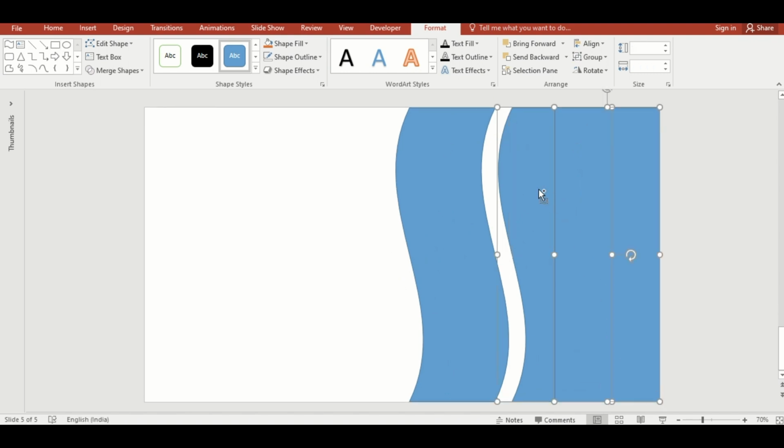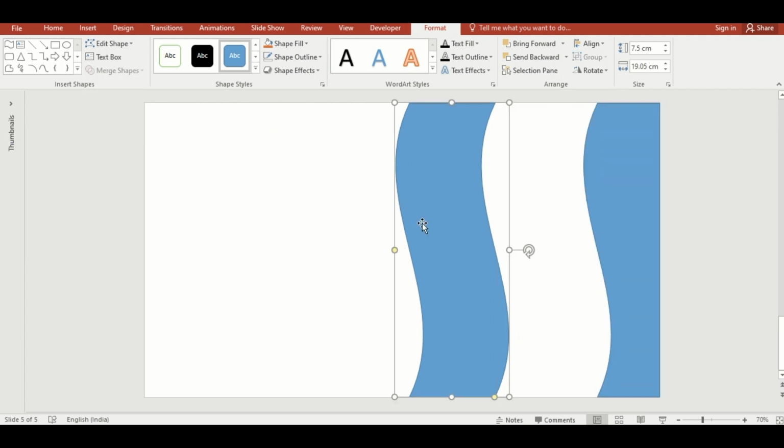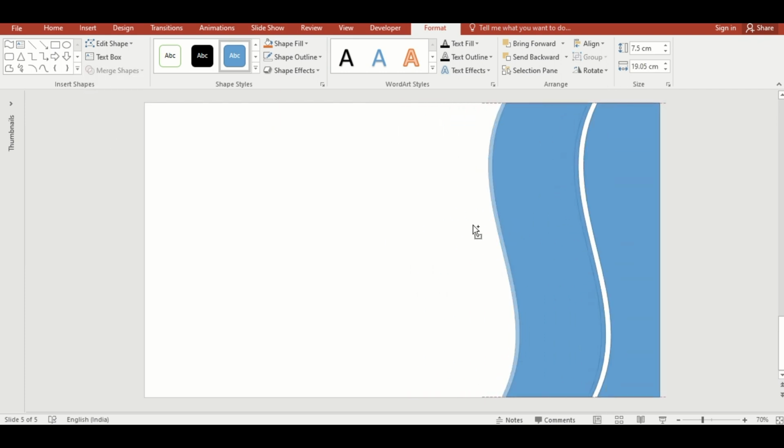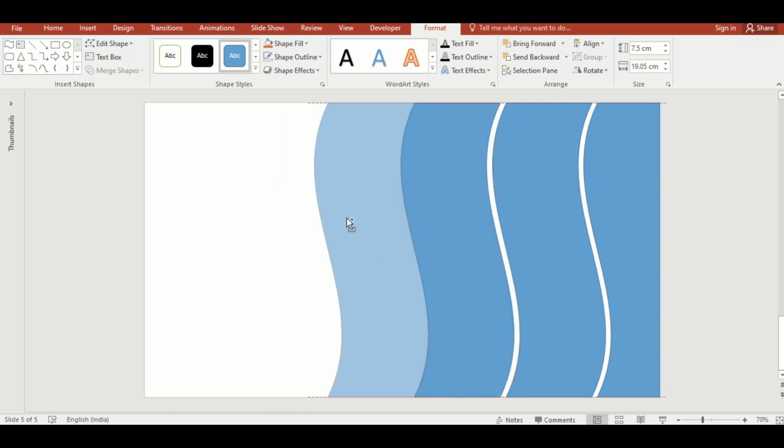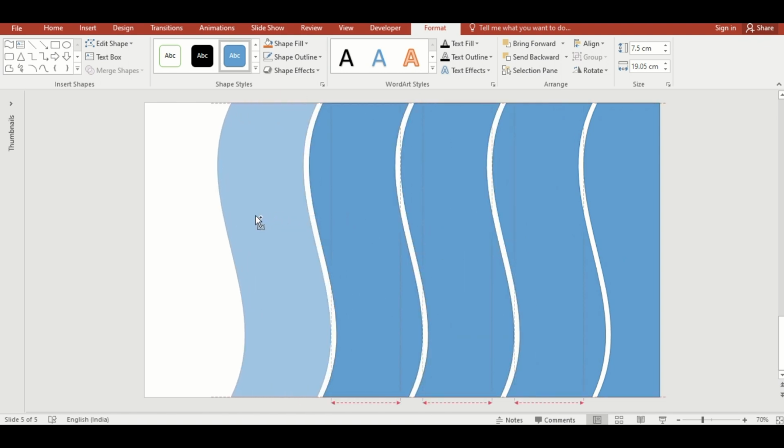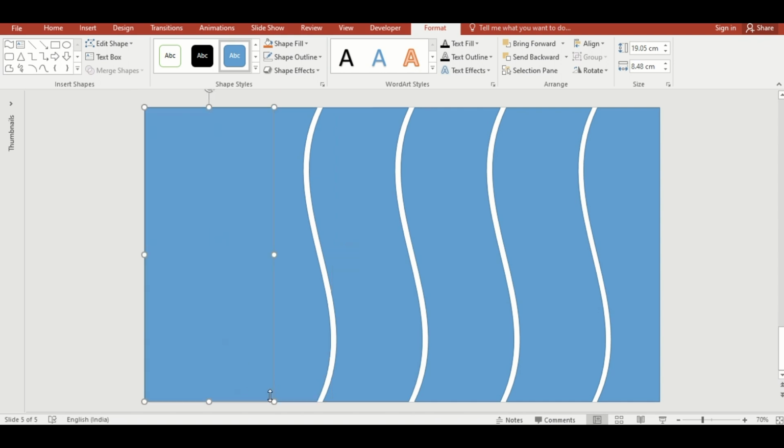Select both shapes. Go to Merge Shape and choose Subtract. Make 3 duplicates of this. Add a rectangle shape again. Drag it. Select both. Click on Merge Shape and use the Union option to combine them into one seamless shape.